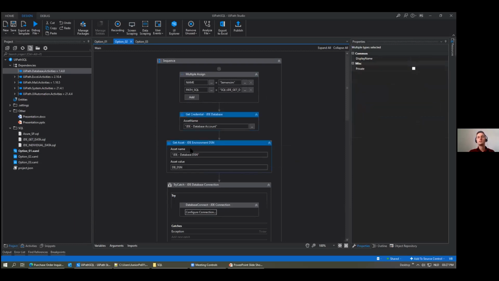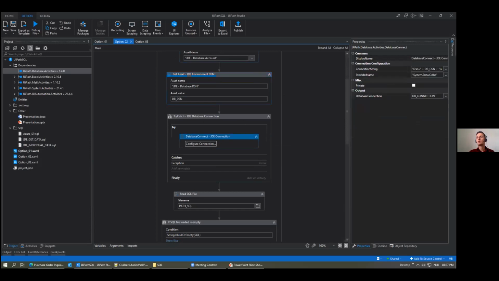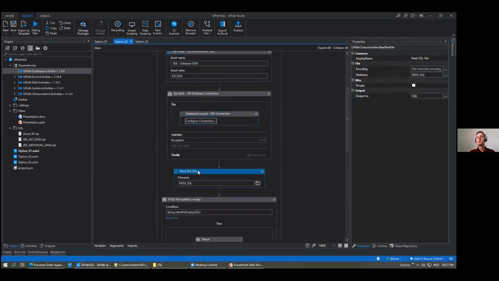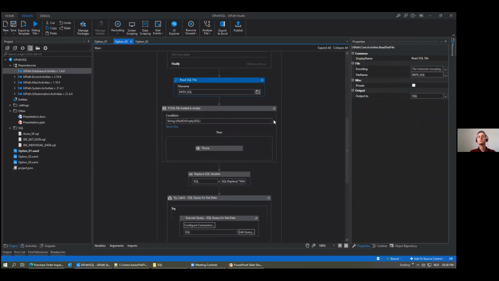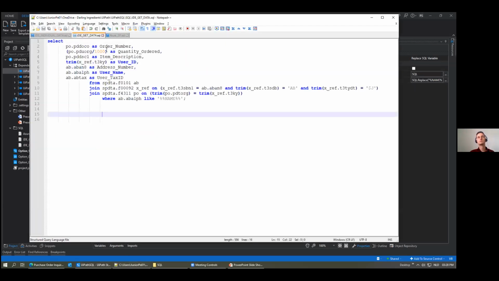Same as before, I get the assets, I create the connection. This time I read the file, so I read the path, which gives me the content of the file in a string variable. And because of this, I can't simply execute it, because you should not leave information on the query. For instance, what I do, I use wildcards.